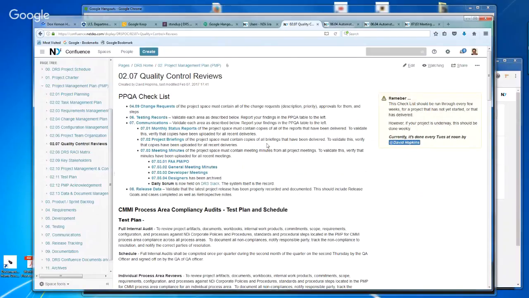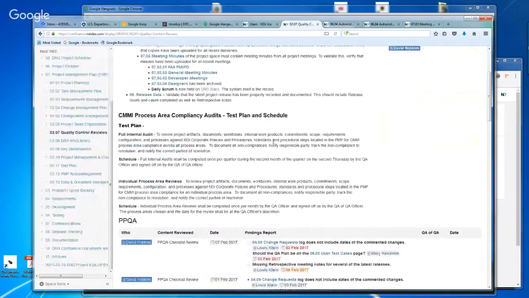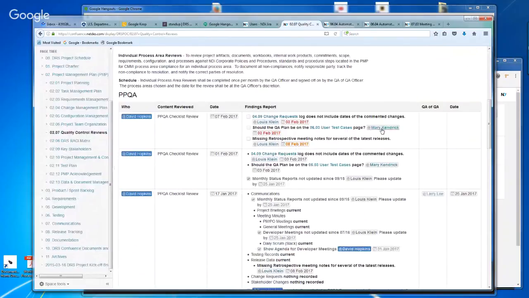So when you come down here, this is where the actor comes into play. Okay. So the actor that is responsible for the change request is the PM. The actor that is responsible for anything on the PMP is Mary Kendrick. She's the assistant project manager or the BA or something like that. Right.